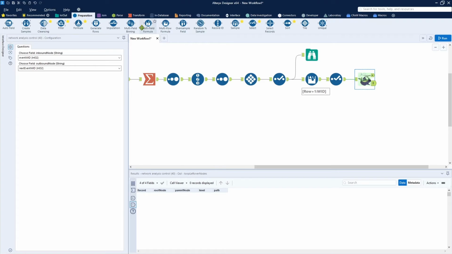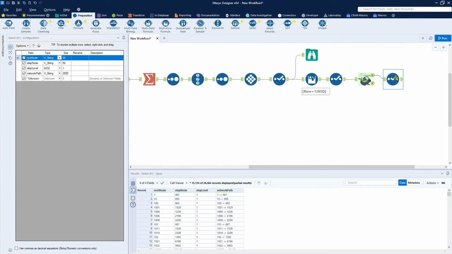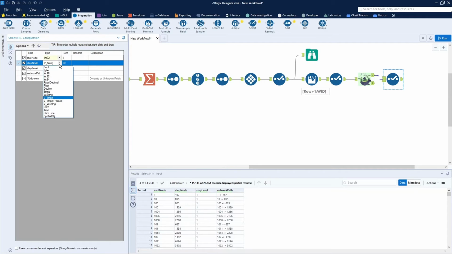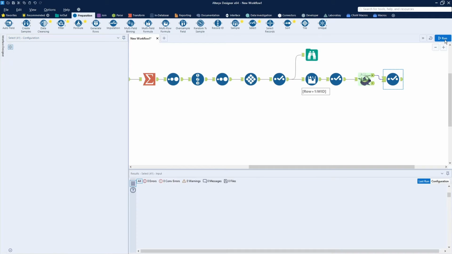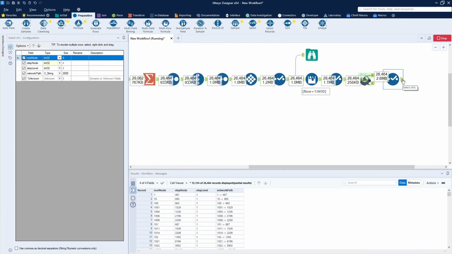So let's go back into our preparation, drop a select on here, give things a little bit better name, and clean up. So we have root node, we have step node. Both of these are actually integers, so we can turn them back into integers. Step level, and the network path. Run this one last time. I'm very amazed at how fast it is looking through that data.